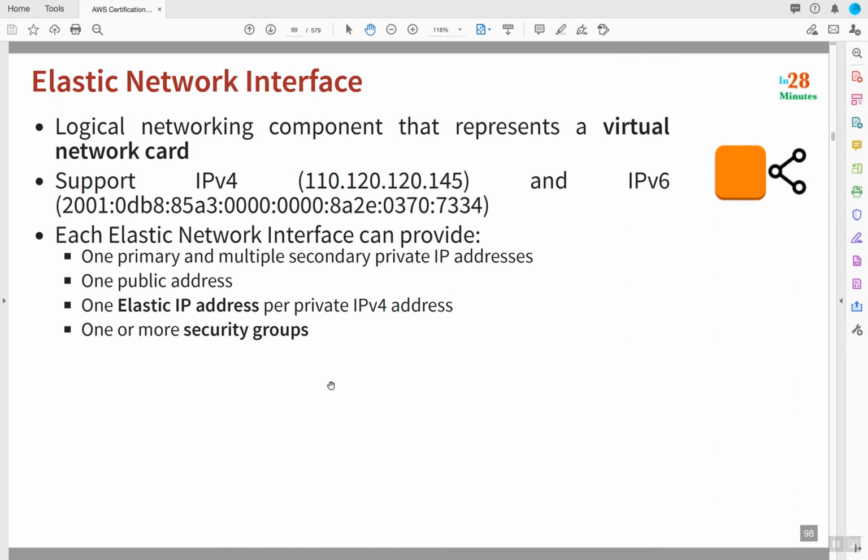Elastic network interface: a logical networking component that represents a virtual network card, supports IPv4 and IPv6. Each elastic network interface can have one primary and multiple secondary private IP addresses, one public address, and one elastic IP address per private IPv4 address, plus one or more security groups.